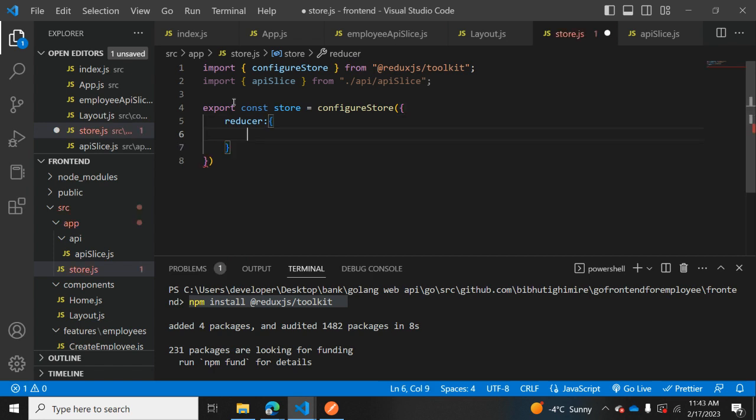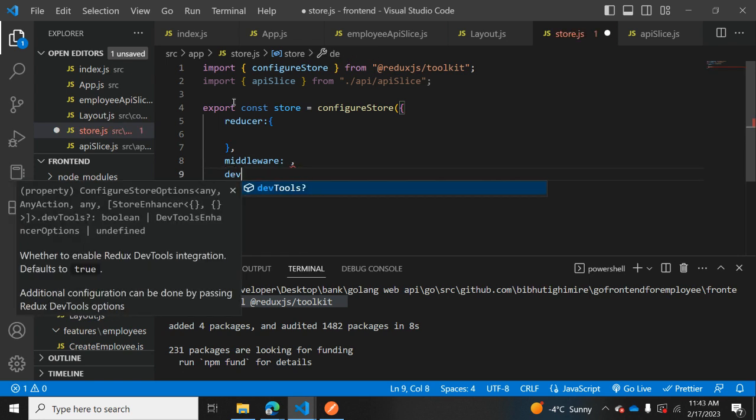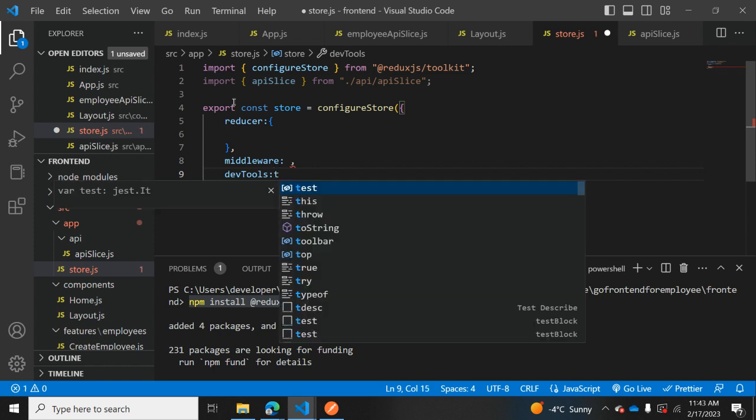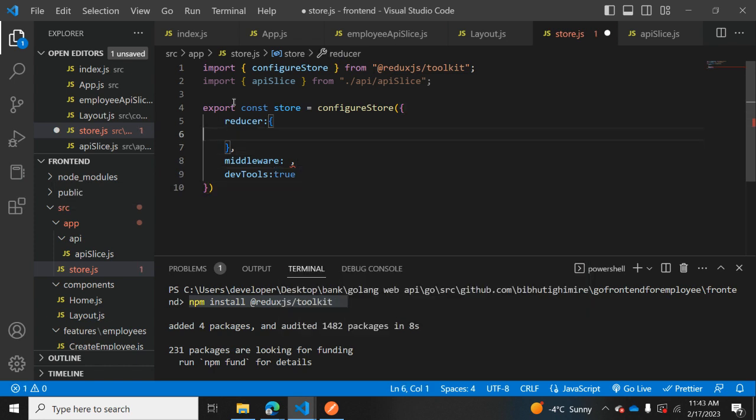This is how we will be adding reducer, middleware and devTools, and we're going to set it true. Let's work on our reducer. So the reducer is going to be apiSlice.reducerPath, apiSlice.reducer. So this is going to be the reducer path, and this is just a one-time configuration. You don't need to memorize anything. It's in the documentation itself.